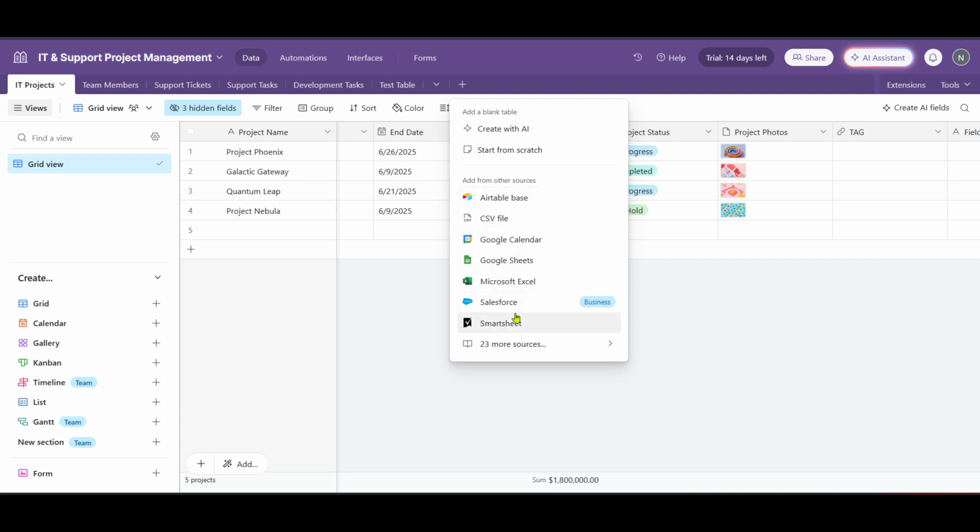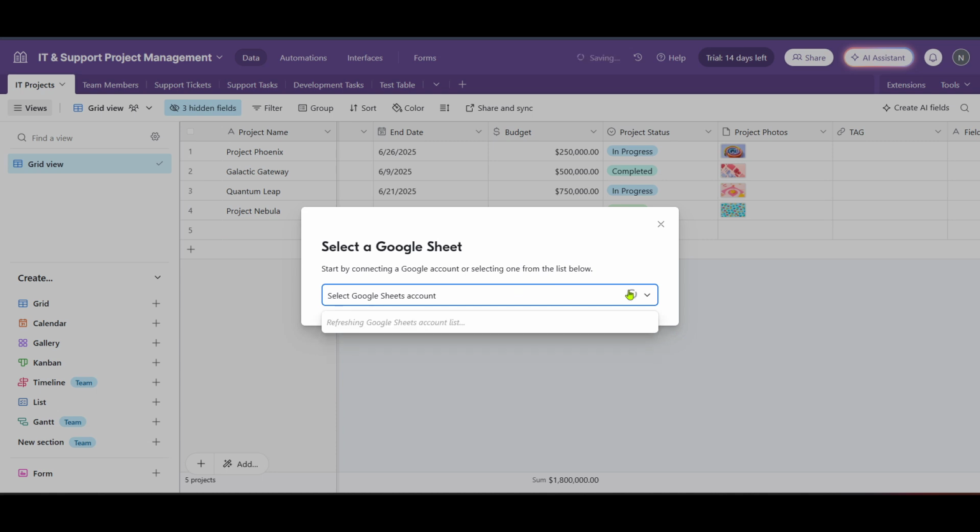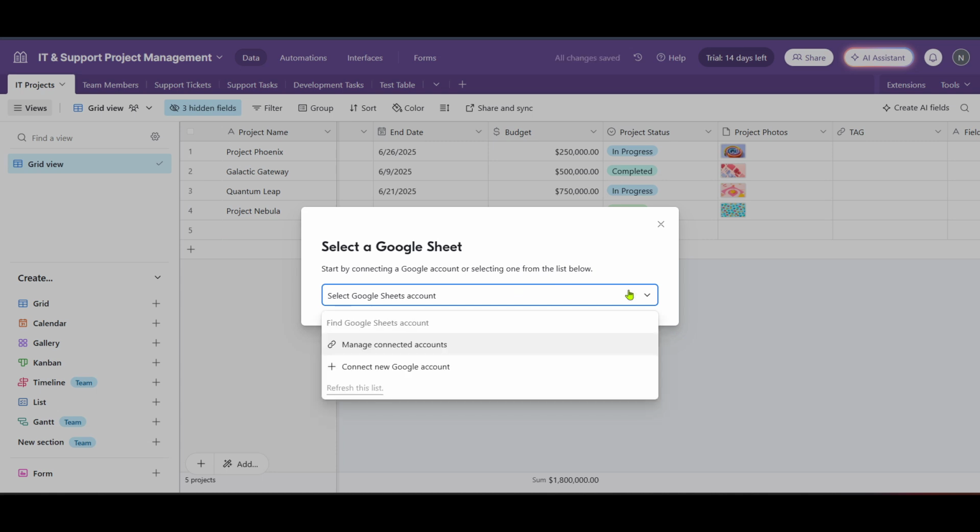Now let's move on to the next feature, importing data from other sources. Once you've selected the option to add a table, you'll see the Add from Other Sources button. This allows you to bring in data from a variety of applications and formats. With just a few clicks, you can seamlessly import what you need and have it accessible right in Airtable, making it a powerful tool for collaborative projects and comprehensive data tracking.